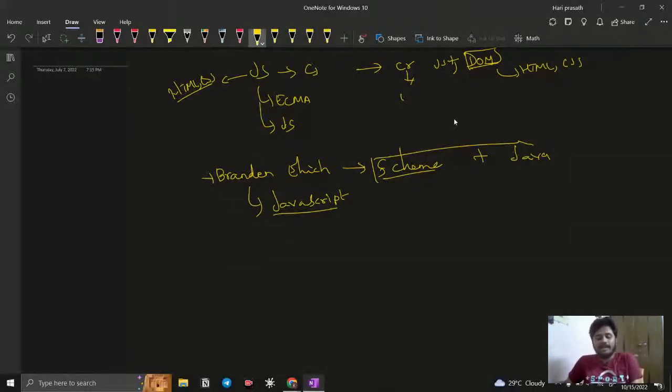JavaScript is right now the most popular language, even more than Java, right? JavaScript is occupying the number 1, number 2 position. So JavaScript is even more popular than Java. Okay, and now you may have a doubt: who created the JavaScript engine?